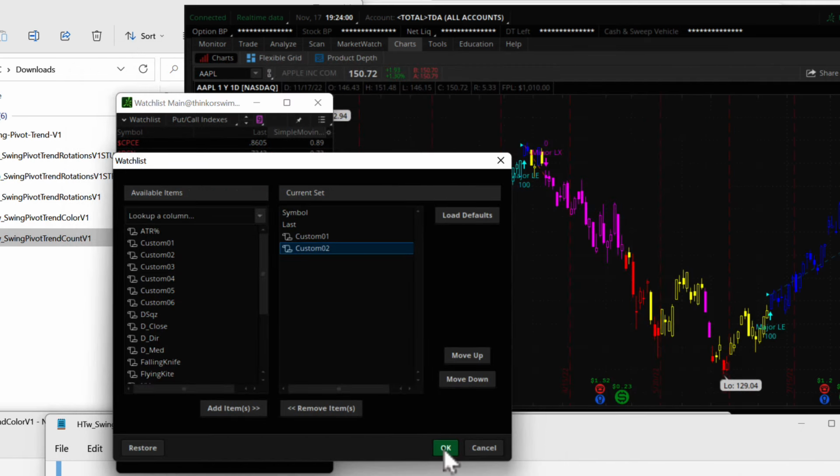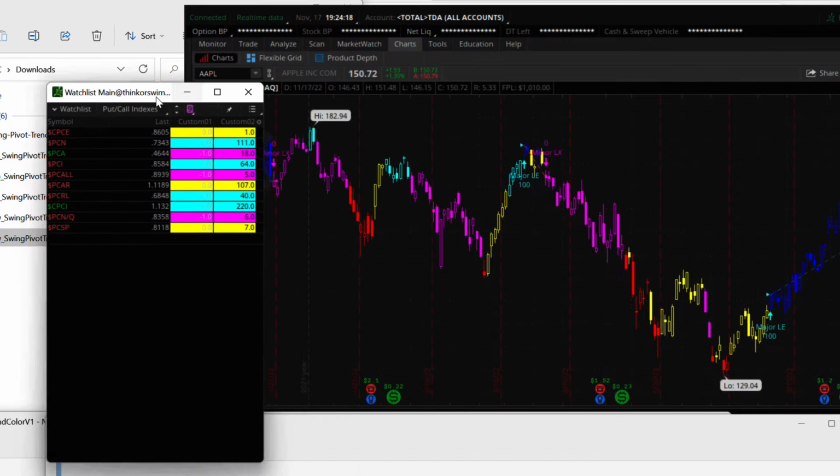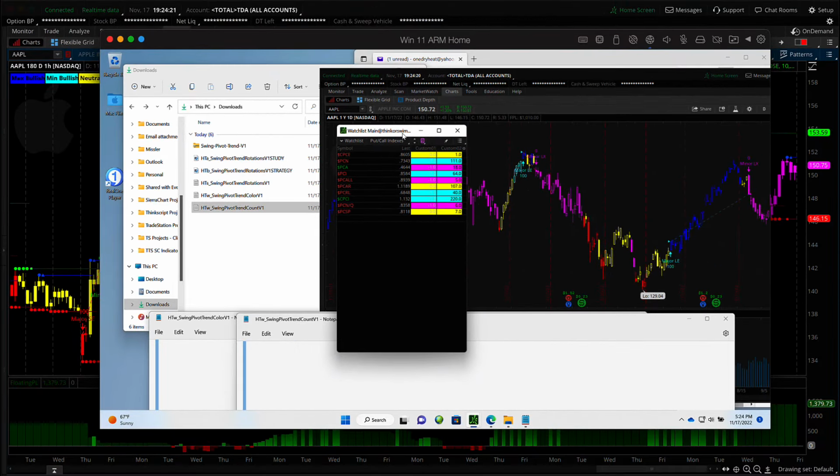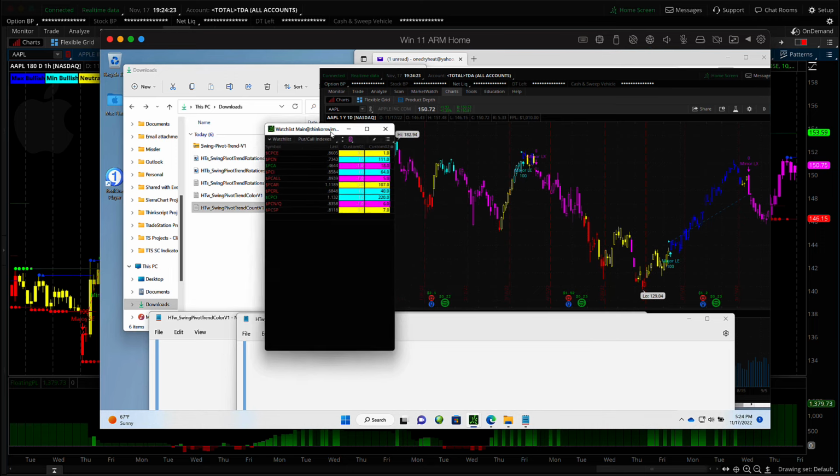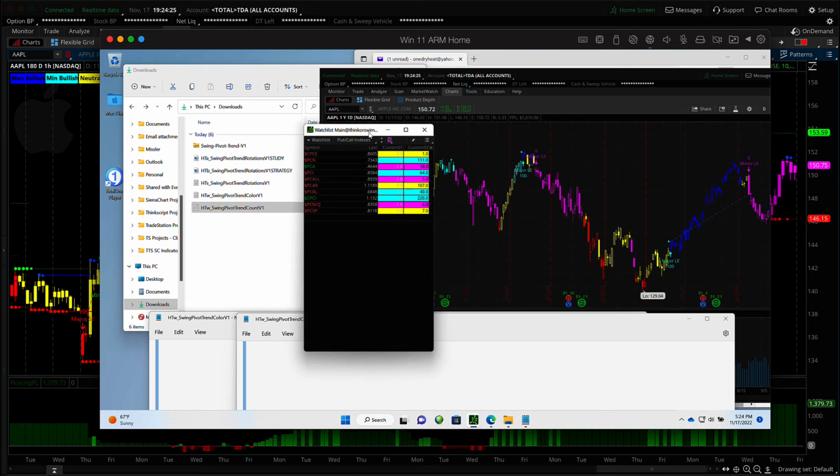And now once we hit OK, those columns will be added to our watch list, and they will display the colors based on each ticker symbol relative to how it would appear on the chart. That's all you need to know for now. We're not going to review that right now. We're going to review this later when we get to the settings for custom watch list.